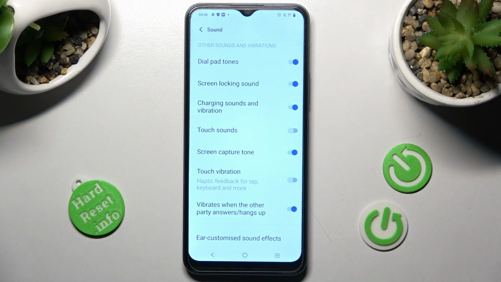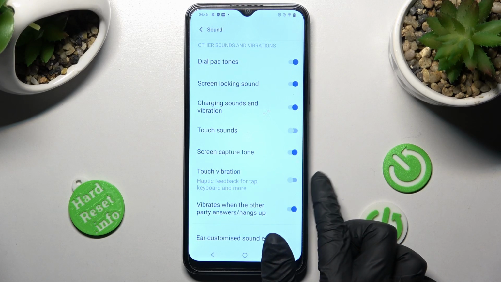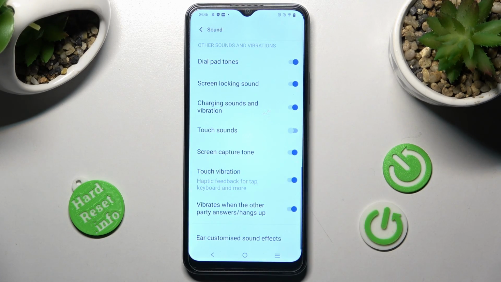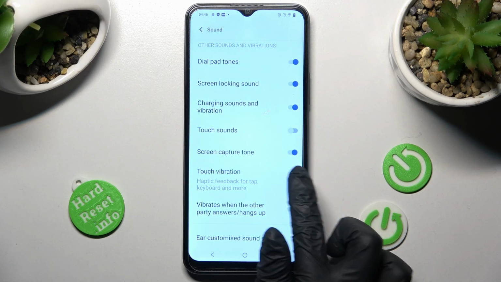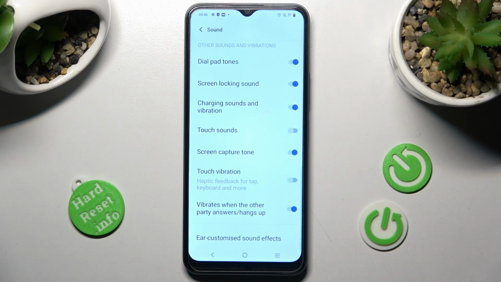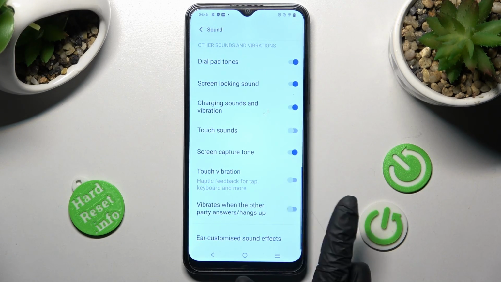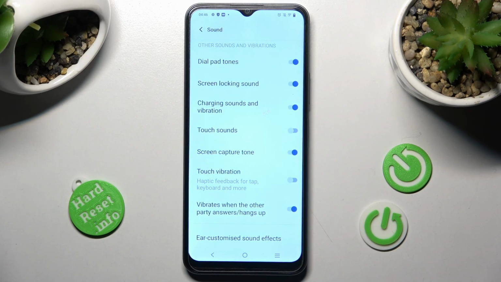You can also manage that vibration by selecting this switcher next to them, and this way enable or disable haptic feedback for tap, keyboard, and more. Lastly, click on the switcher next to vibrate when the other party answers or hangs up to switch off or on this one as well.